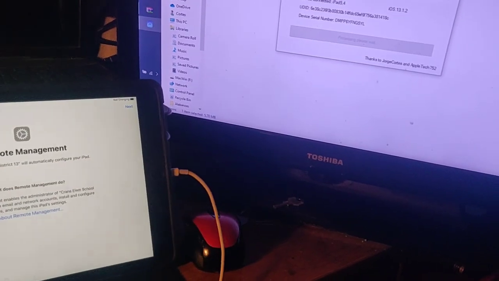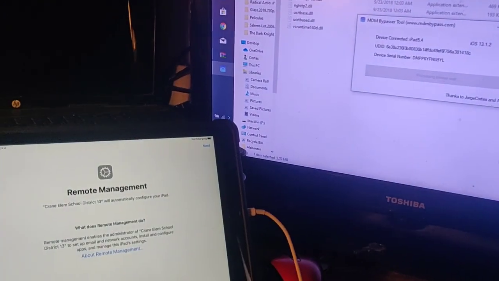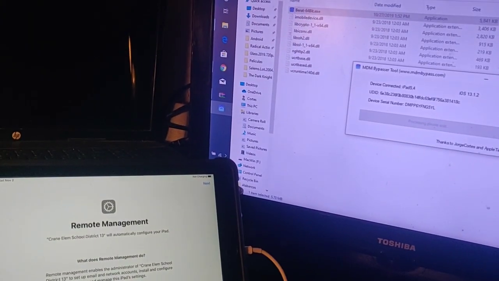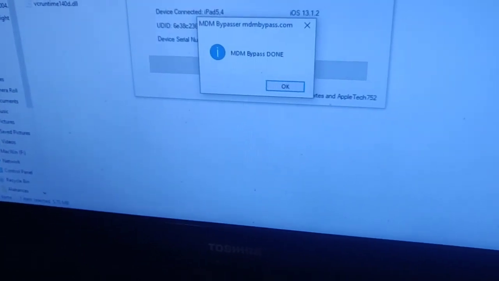So you can see the moment it bypasses it. Taking a little longer. And it will show MDM bypassed on. And the iPad will start restoring itself. Goes into reboot. You can click done, okay, while we wait for this to boot up. That's it. There's no need to restore.